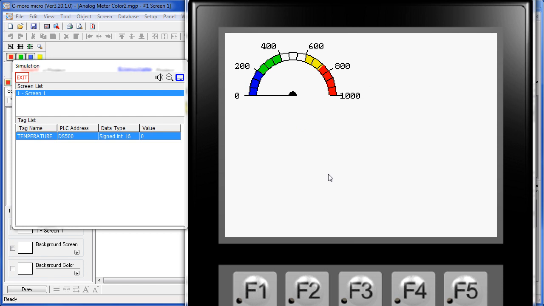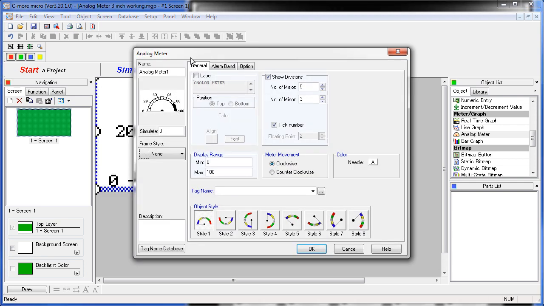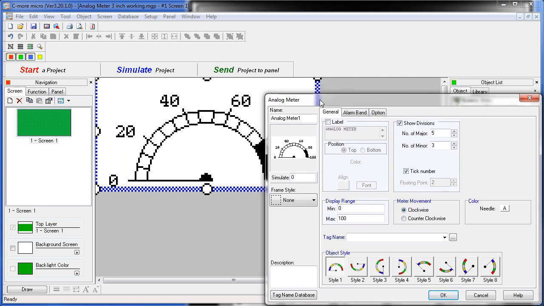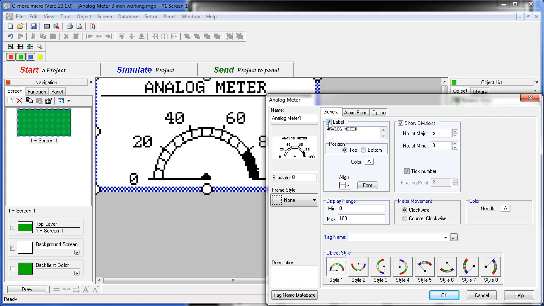The 4 and the 6-inch panels have 9 times the screen area of a 3-inch panel. To set up an analog meter, just double-click or drag the analog meter onto the screen. I'm going to move this dialog out of the way so we can see the meter on the screen as we change things. You can add a label.